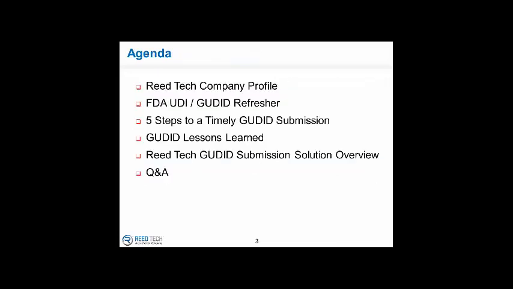We're going to take a couple steps through this agenda. I'll do a quick refresher of the ReedTech company for those that have joined for the first time and would like a little bit of a background about ReedTech, the company that I work for. Secondly, we'll take another quick look at the FDA GUDID and some of the rules, the final rule around that particular rule, and just do a refresher. Some of you have probably examined some of this documentation, so it would be just a quick refresher for you.